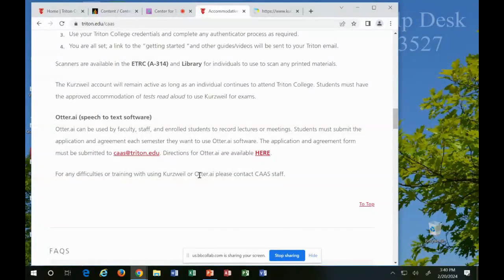Each semester, the student signs an agreement that they're not going to share their recordings, sell them, or use them in mischievous ways. It's an app they can download on a cell phone or on a computer. I do know there are departments on campus who don't allow audio recording, but if it's an approved accommodation, they have to let the student.